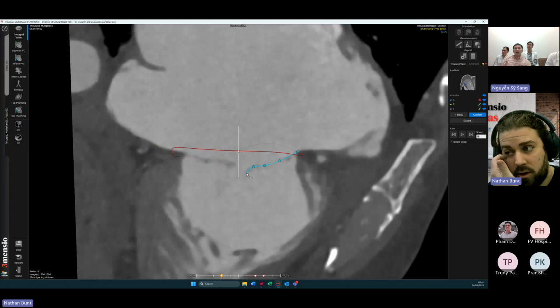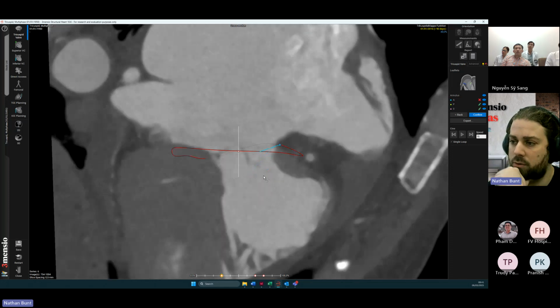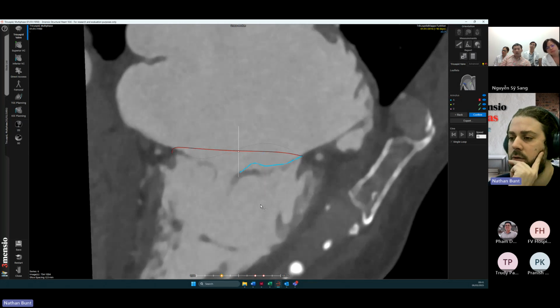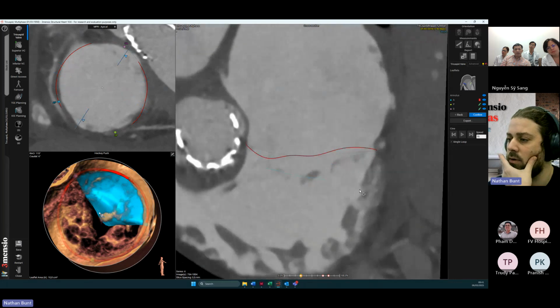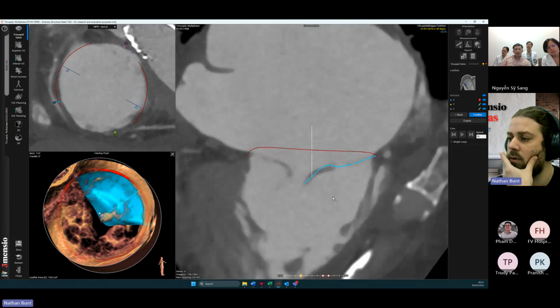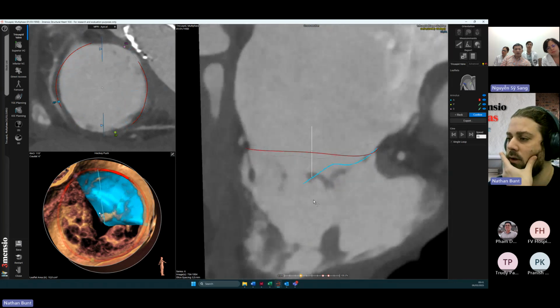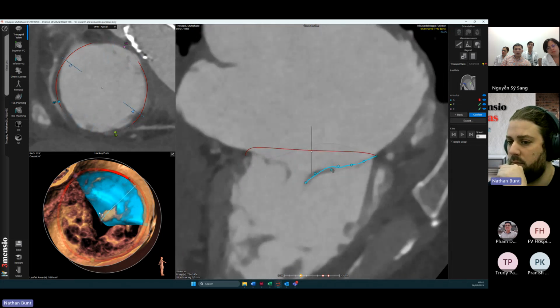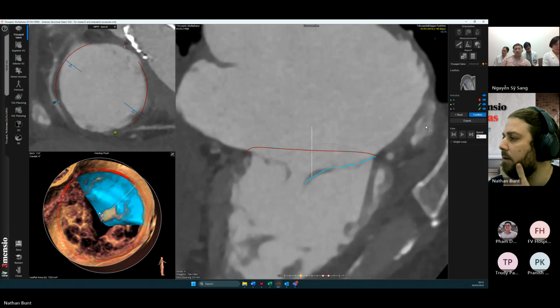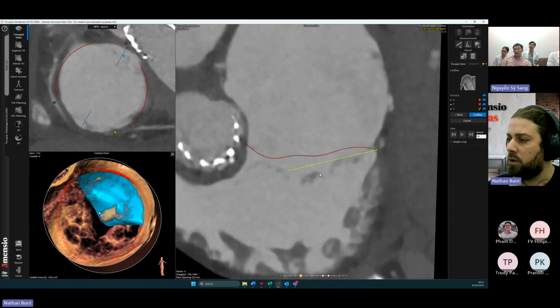Sometimes for some cross sections, and that's also the reason why we do this, you might not be able to see the full leaflet, but typically after rotating, you'll see the leaflet in neighboring slices as well. So we can then just check and correct to make sure that we've followed the leaflet in all cross sections. Somewhat lower here. And we can then, of course, do this for all 3 leaflets.